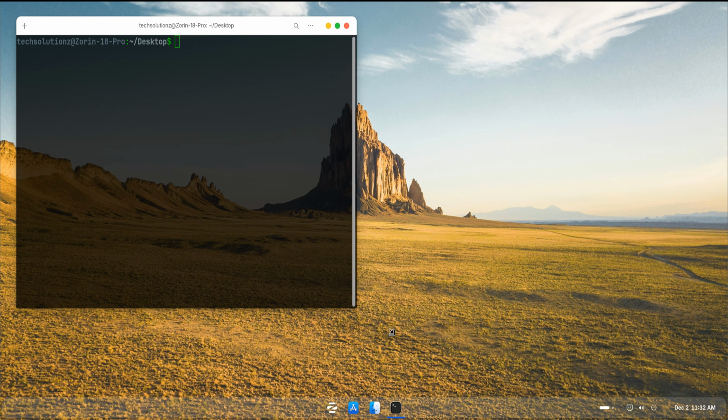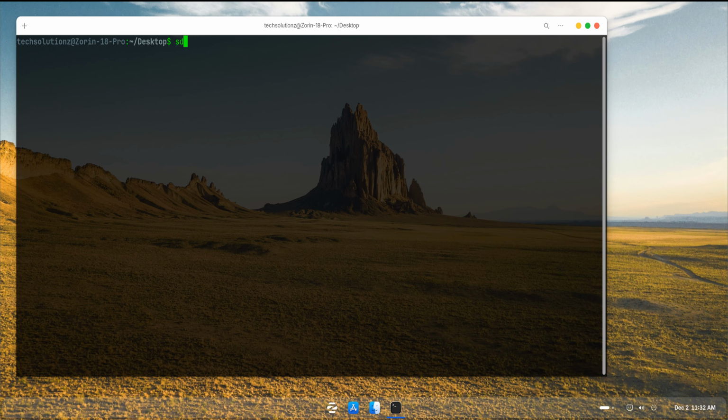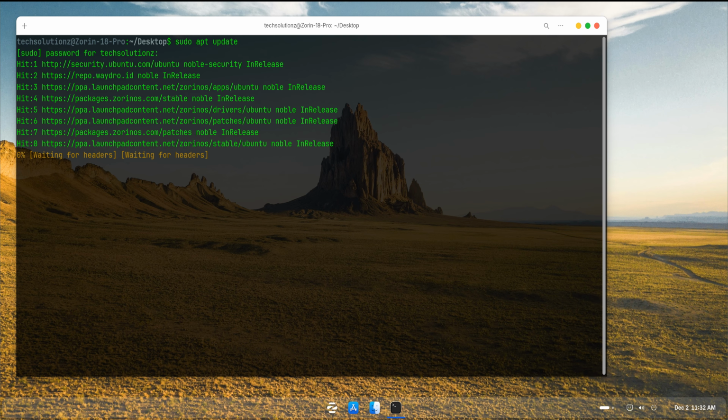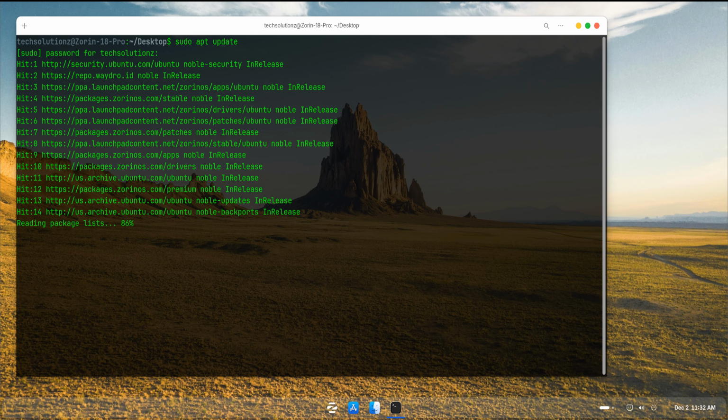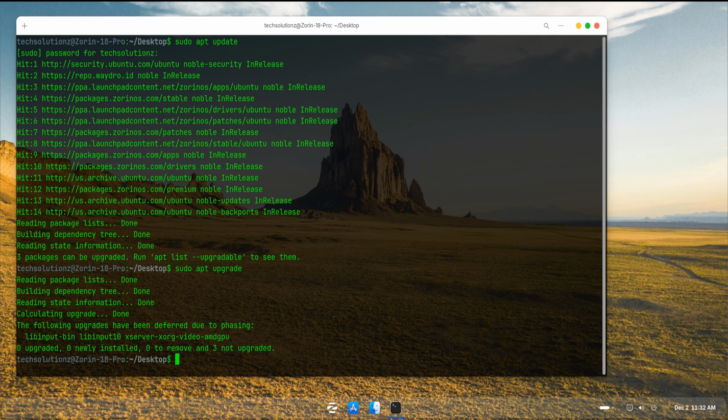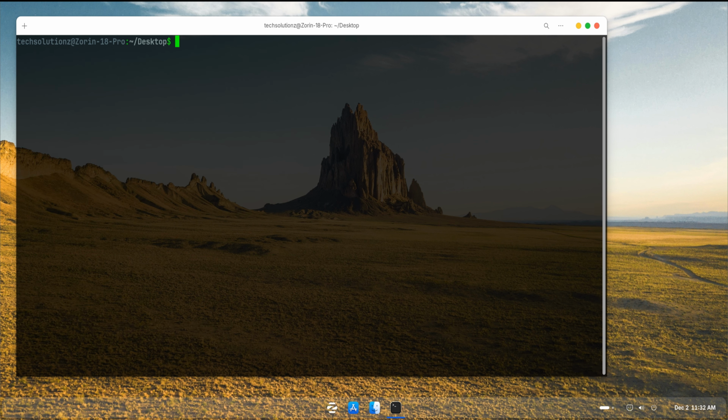Start by opening the terminal. Before installing anything, refresh your system's package list. Run the update command and let Zorin fetch the latest package information. Once that completes, run the upgrade command as well. Keeping the system updated ensures smoother installations and avoids small conflicts that can pop up later.